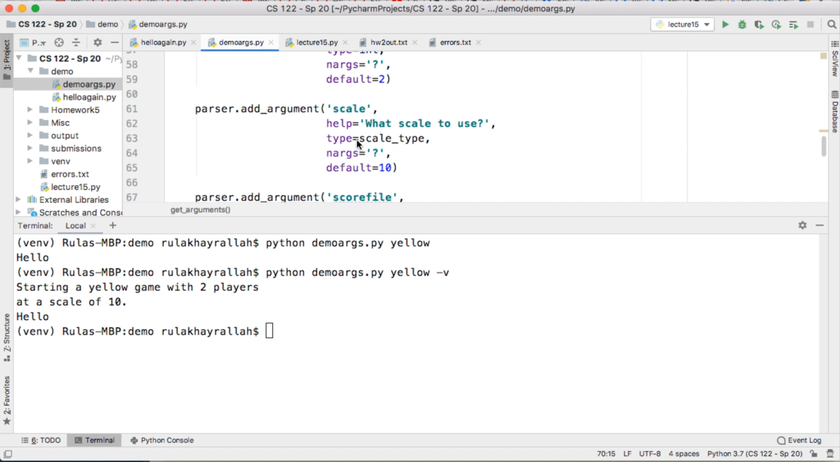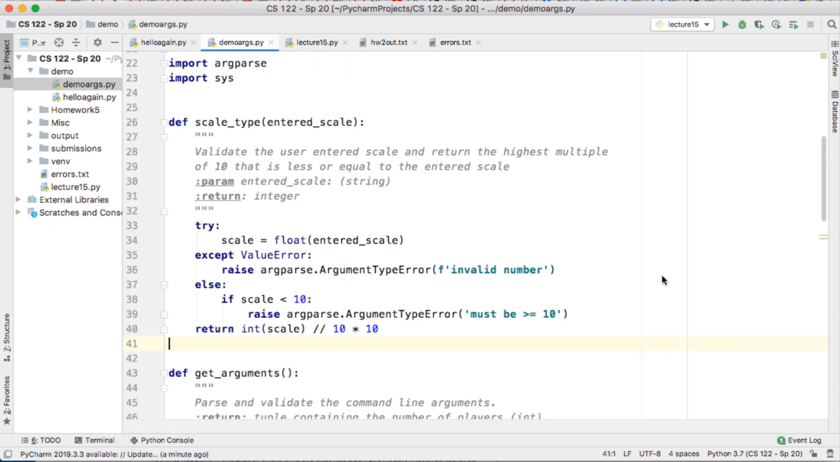What happens when we define a function as our type? The return value from that function is used as the value of our argument. So let's see what the scale type function is doing. This function takes the user entered scale and validates it. It makes sure it's a number, and it checks that it's less than 10. If these two conditions are not met, the function raises an argument type error with a corresponding error message.